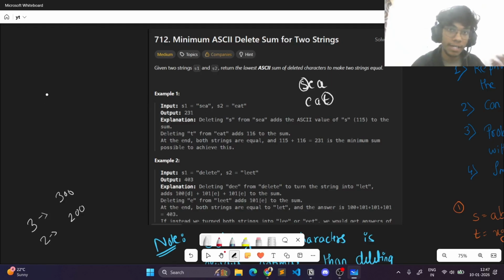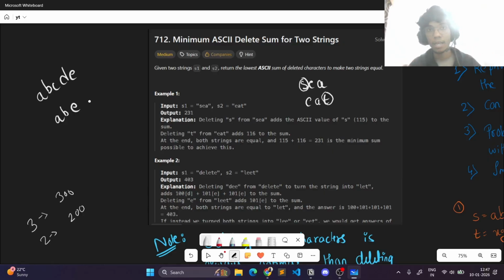So if I had a string like A, B, C, D, E, and if I had a string like A, B, E, then I would say it is always optimal to pick this A, B, E from here and A, B, E from here, right? I could match both of them together, and it is always optimal for the longest possible string to remain at the end.